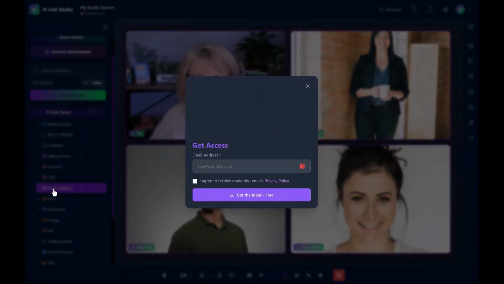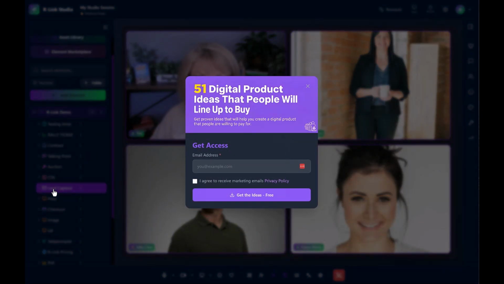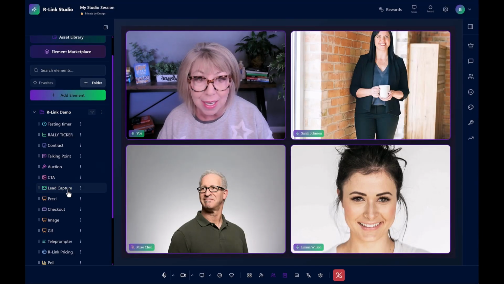The lead capture is great because if you wanted to give something to someone but also collect their email address, it allows you to do that. It gives you the opportunity to be legally compliant and to continue to market to them, because they have to agree to receive marketing emails, and you can add your privacy policy here. This text is totally editable, so you can put whatever you want here, and it gives you the ability to capture leads and connect that to your CRM.